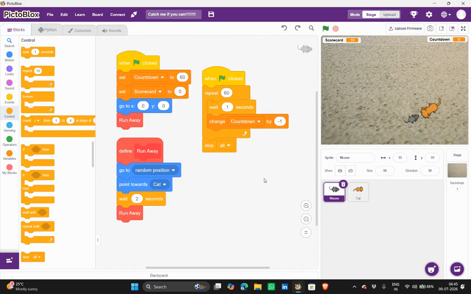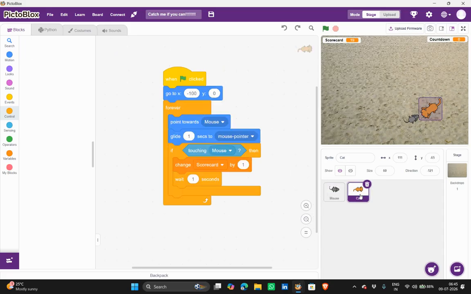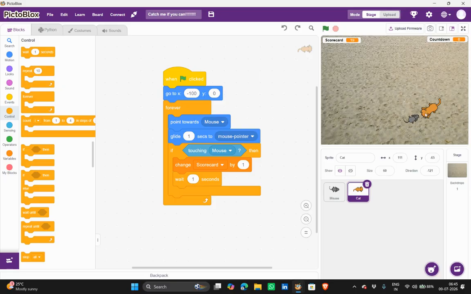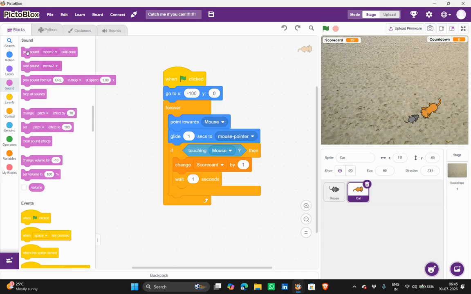Now let's add some sounds as well over here. Whenever the mouse is caught, we'll add a sound. If you are using play sound until done, then you don't have to use wait, because play sound until done itself gives you some time. Or if you are using start sound meow 2, then you have to use the wait block. So I'll just use until done without wait block. So whenever the cat is touching the mouse, it'll make the meow sound.